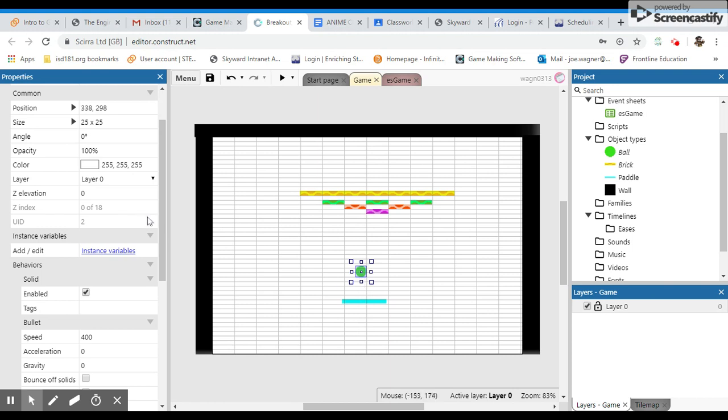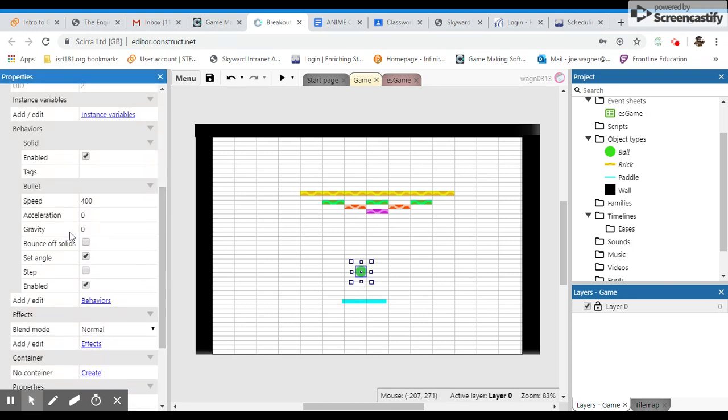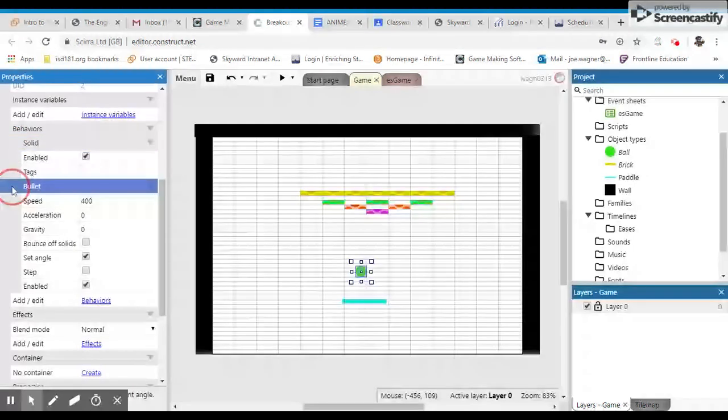Now that I've given it bullet behavior, if you look in the properties window here, you can see I have some new properties. I have solid properties, and now I have bullet properties. By adding the behavior, it gives me access to new things. We'll change the bullet properties later, but for now we'll leave that how it is.